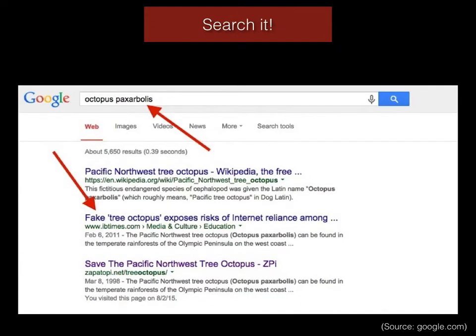As we can see, this is a Google search for the octopus paxarbolus. And in the second link provided, it says, "Fake tree octopus exposes risks of internet reliance." This tells us that you're looking at a fake website.